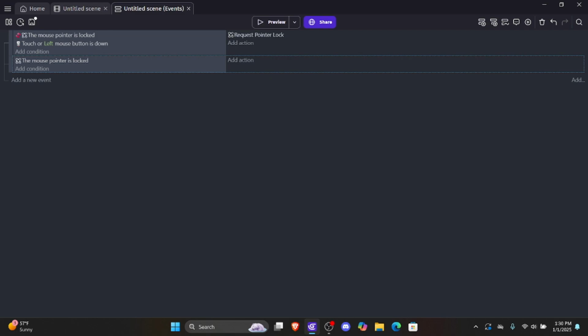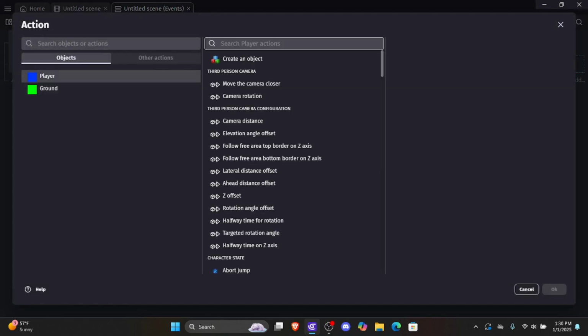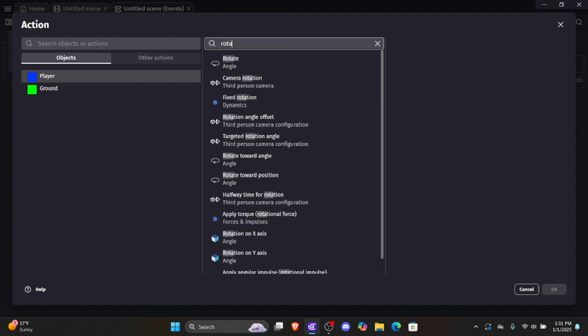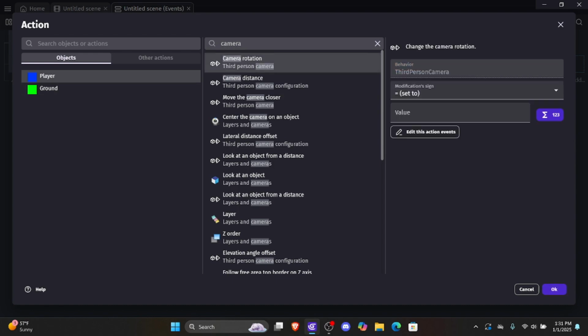Now, for moving around the camera, we want to change the rotation of the player. We're going to be changing the rotation of our player. So let's go and add an action, and let's click into our player, and let's type in rotation, the camera rotation of our player. And basically, we're changing the camera rotation of the third person camera. That's what we're actually doing. But we have to click into our player first because the third person camera behavior is attached to our player. So we want to change the camera rotation, and we're going to set it, we're going to add something.